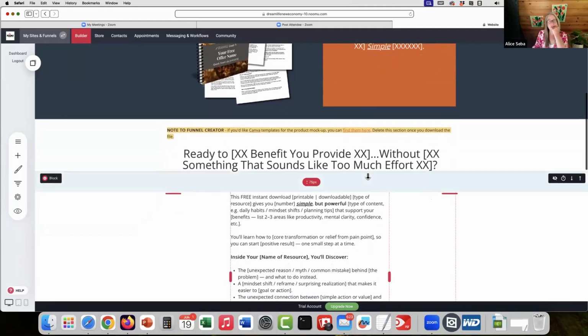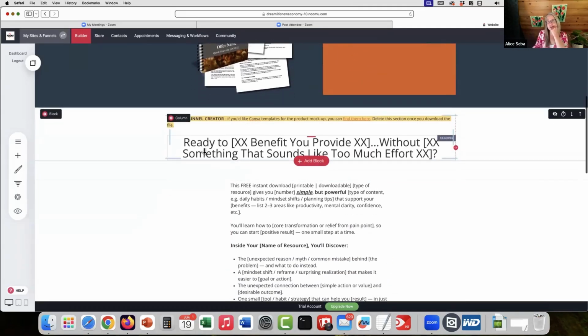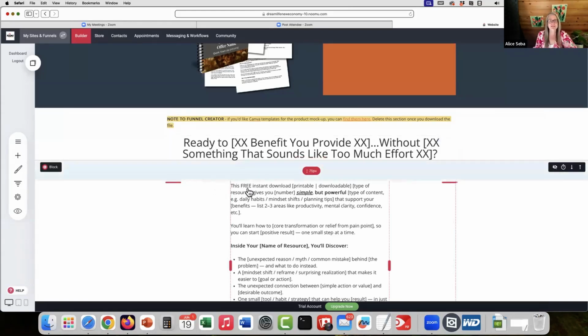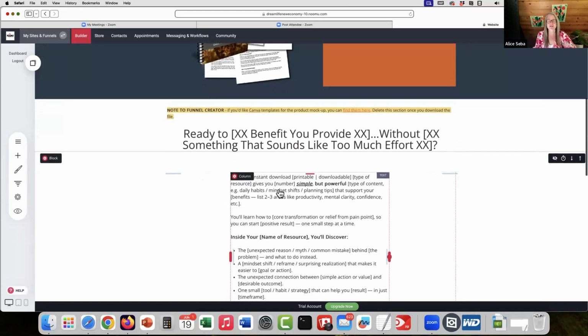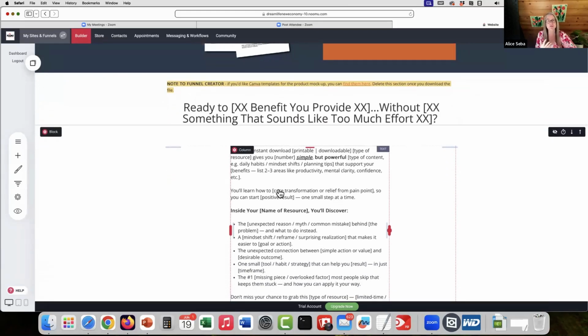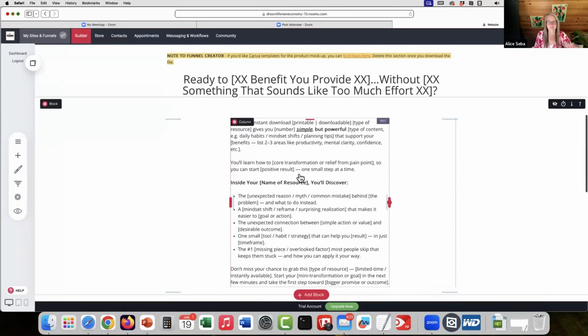Then this next section, you can update to highlight your offer, the benefit you provide. Ready to start windsurfing without the extra learning curve or worry that you're going to drown. I don't know, I just made that up. I've never made something for windsurfing before, but fill it in that way. And then you can see here the free instant download, which could be a printable type of resource, gives you so many simple but powerful. And then you talk about, for example, daily habits, mindset shifts, planning tips that support your benefit.